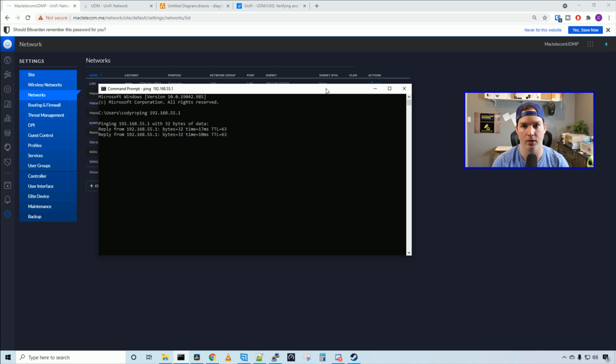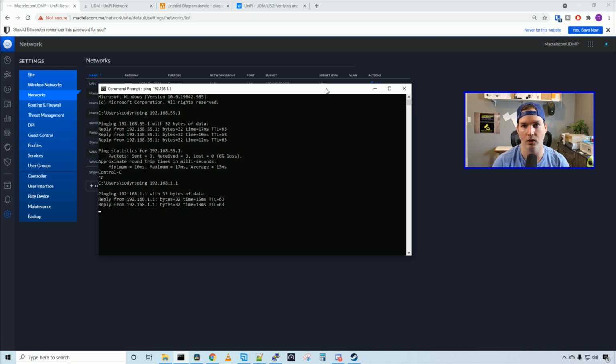And we could see the request going through. And we could see it going through on the 1.1 network as well. So that's how we set up the site-to-site VPNs in the new user interface and the classic interface. I still prefer the classic interface.